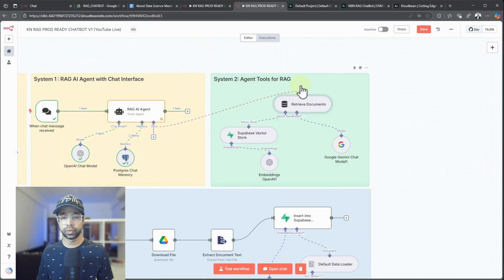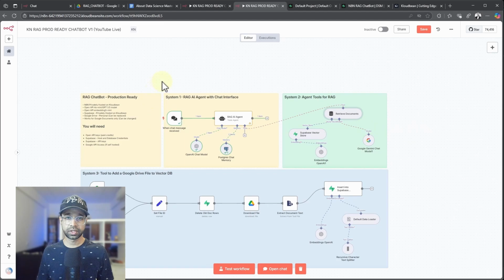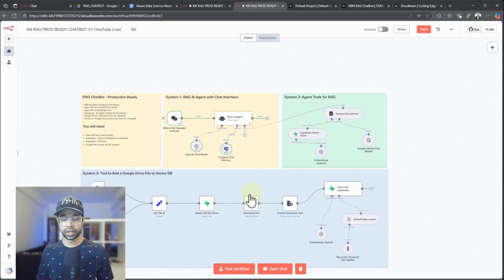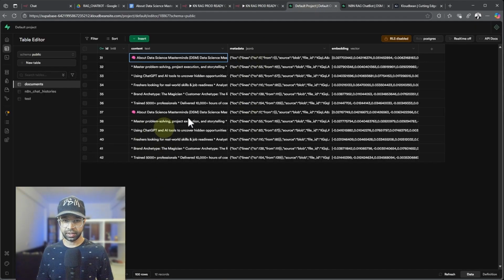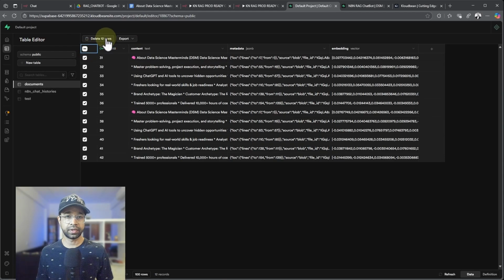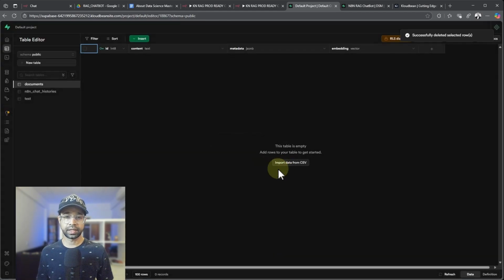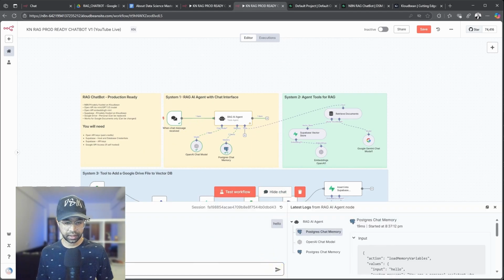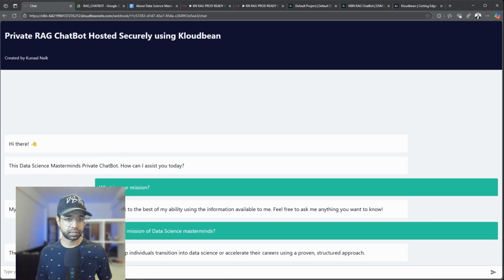So that's system 2. Now we have 2 systems in which the chatbot is working, and basically that's all you require here, right? But there is one big problem. If this database does not have all the information, then it's not going to be able to respond. So what I'll do right now is delete all the documents that are available here, go back to the chat, and say, what is the mission of Data Science Masterminds?